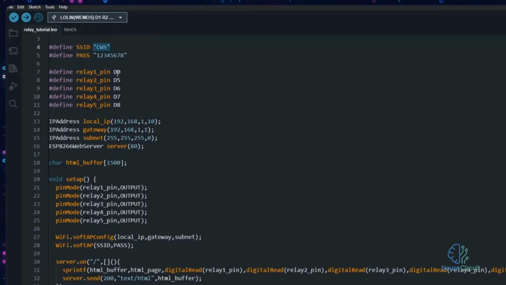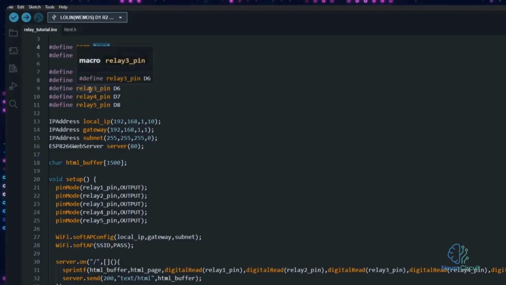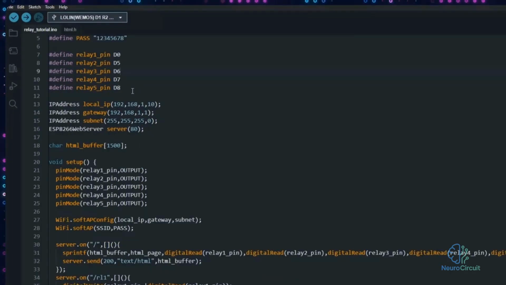In the next step, we assign the microcontroller's pins to the relays. We say let pin D0 be for our first relay, pin D5 for the second relay, and so on up to the fifth relay. That means anywhere in the program where we write, for example, relay 3 underline P, it's as if we've written D6, so that's how the define function works.